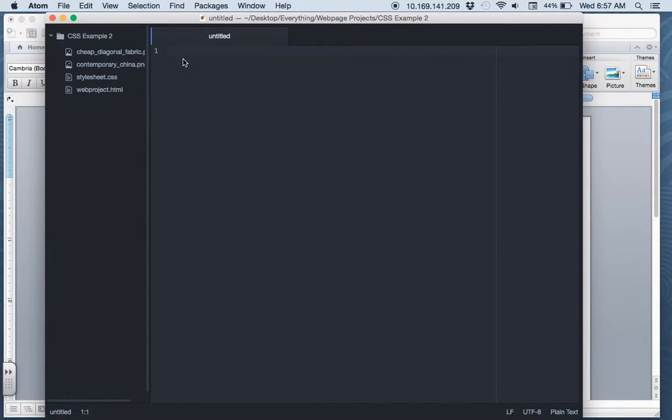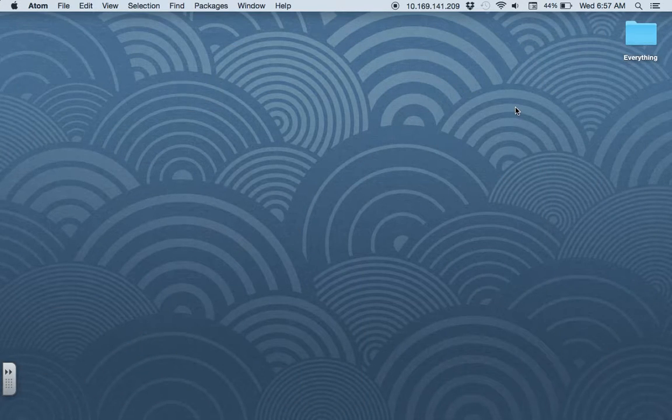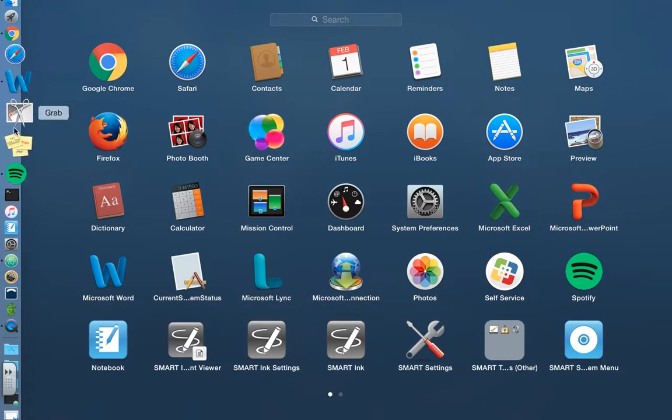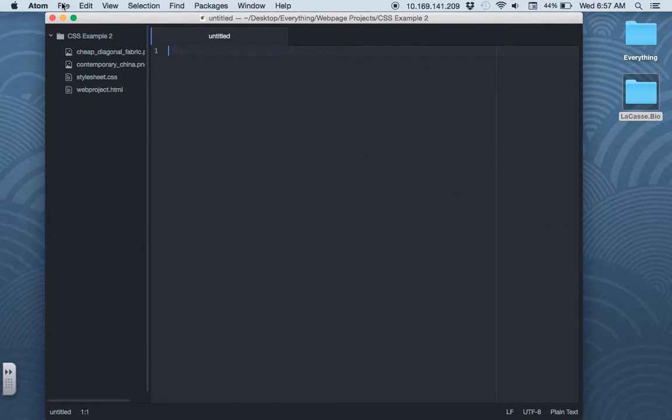Okay, so I'm starting with a new file, and the first thing I'm going to do is go to my desktop and create a new folder for this project. When you're working with HTML and CSS files, you have two separate files, and it's important that they're located in the same folder. That is how they find each other and work together. So I'm going to create a new folder right here, and this project is the bio project, so I'm going to name it lastname.bio maybe.